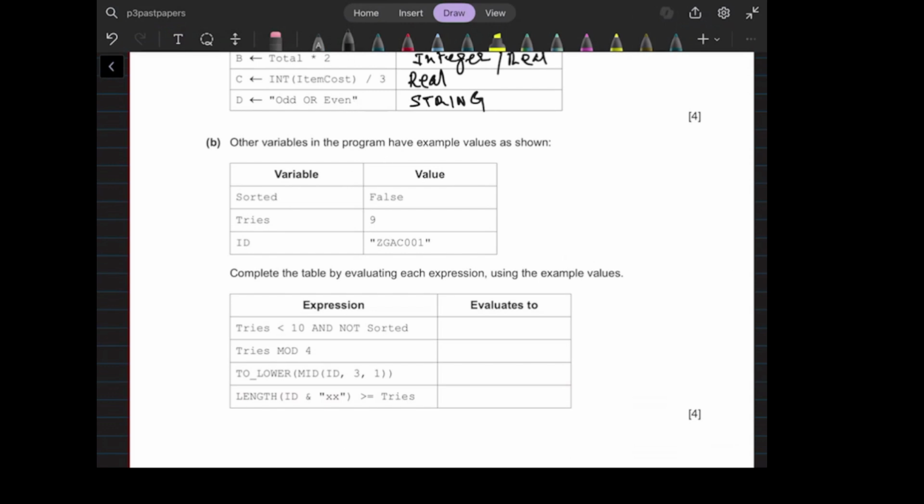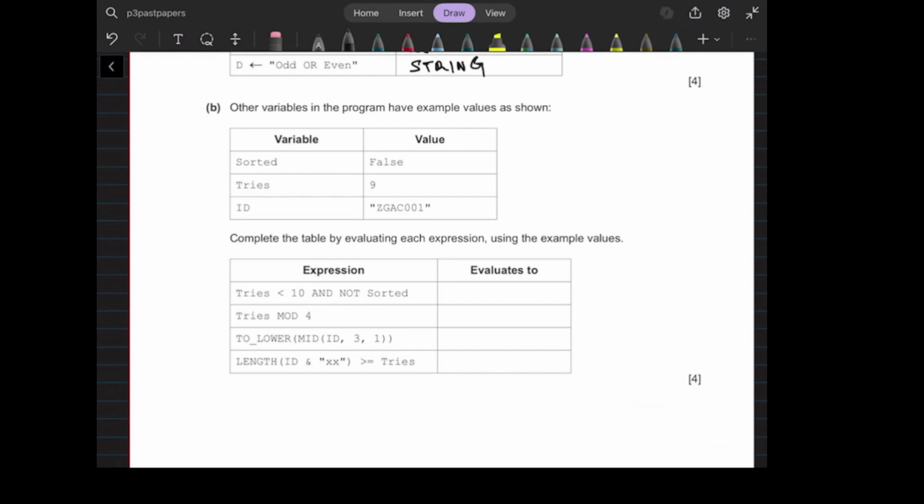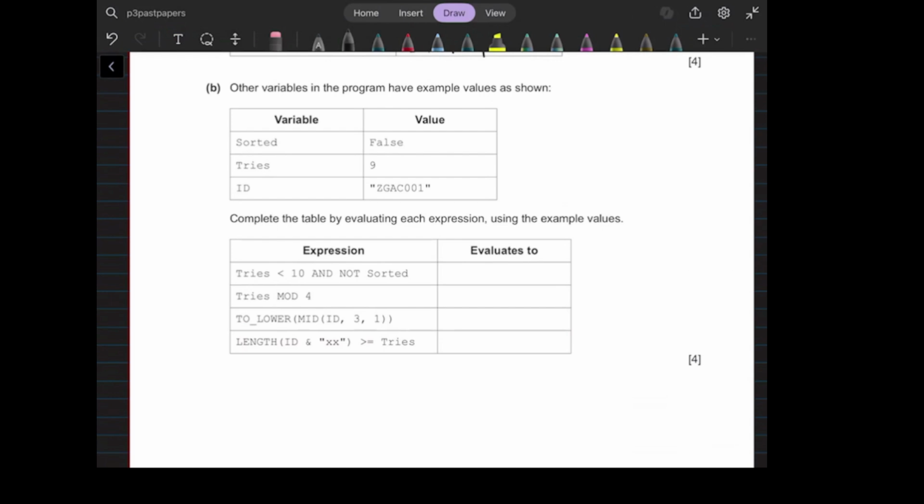Okay. All right. So I said that Sorted, Tries and ID, these 3 variables, and the values are mentioned over here. And complete the table by evaluating each expression using the example values. Now, Tries is less than 10. First is this part. Tries is less than 10 means 9 is less than 10, so it evaluates to TRUE. And NOT Sorted, so Sorted has FALSE, NOT will reverse it to TRUE. So AND means both sides return TRUE, so the result is TRUE.